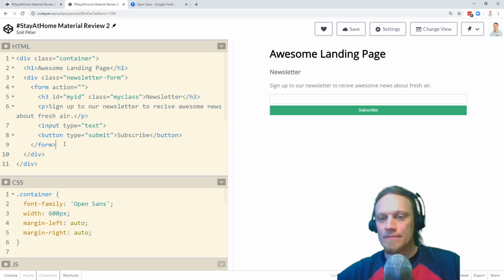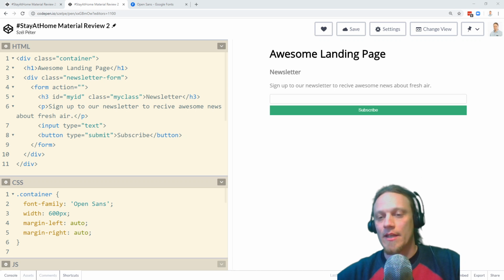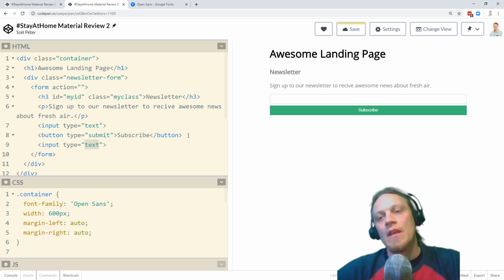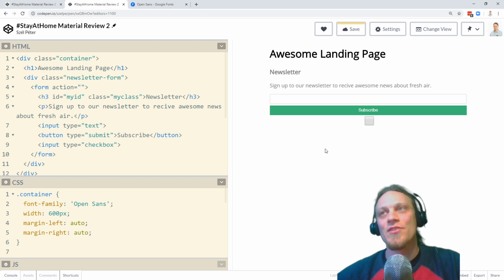Yes, it's an input. Yes, it's an input type, not radio, but it's a checkbox. So what I have to do here is I have to create a new input. But this time, I'm not going to create a text, but instead, I'm going to create a checkbox. See, my checkbox is here, but it's huge. Why is my checkbox so huge?